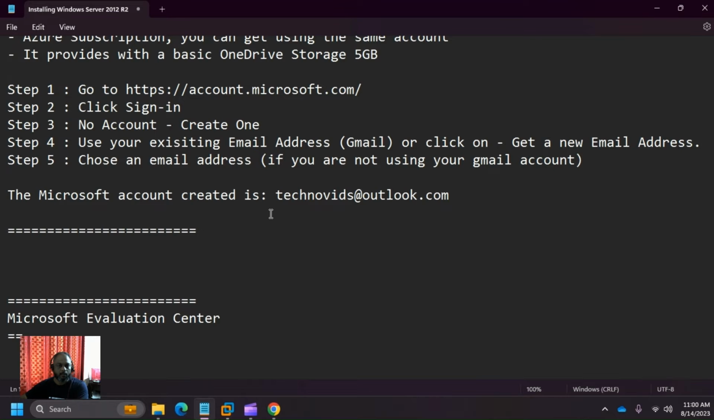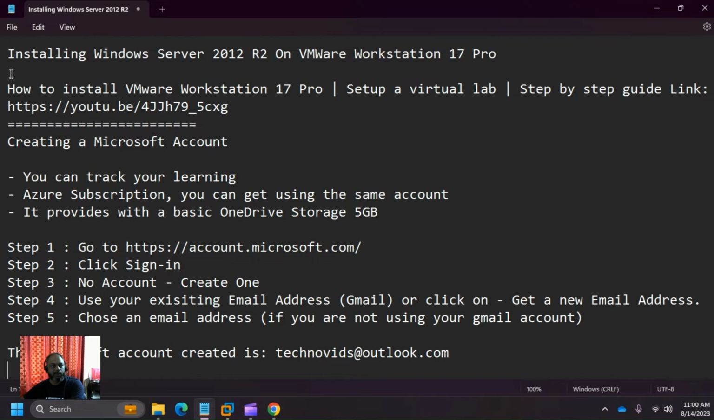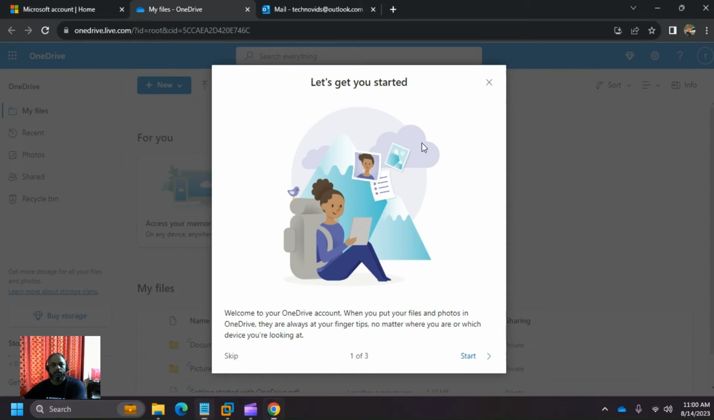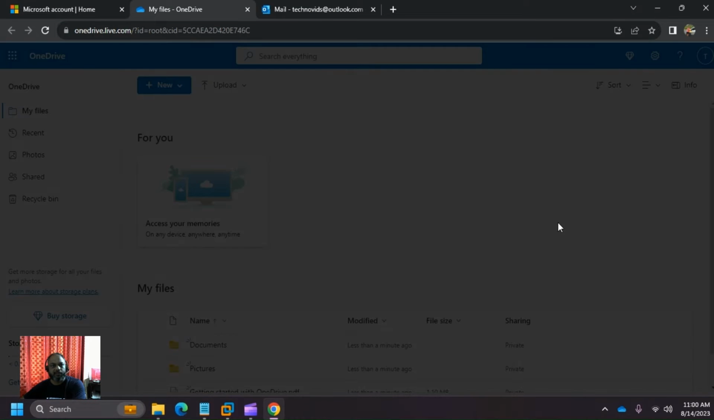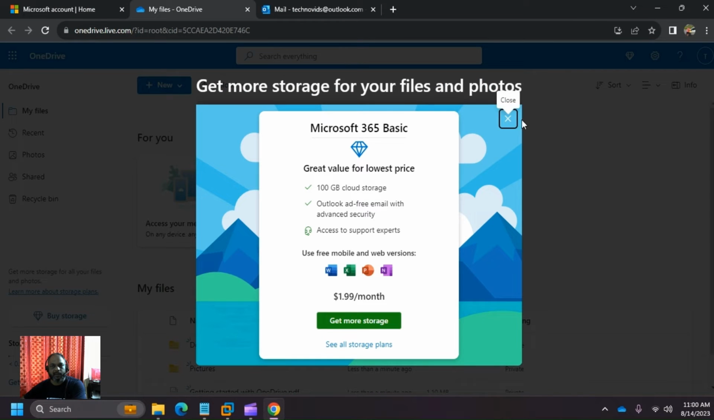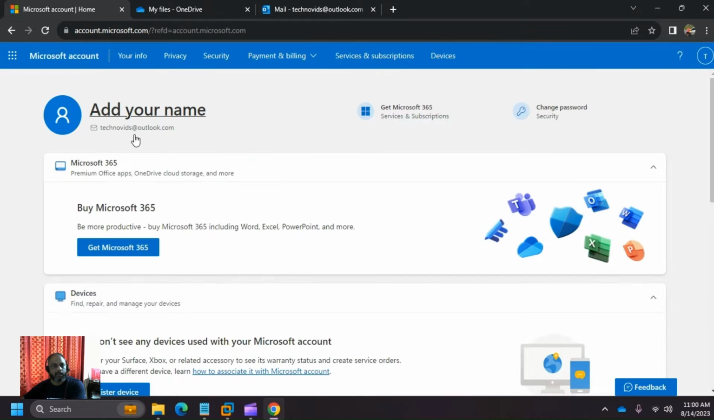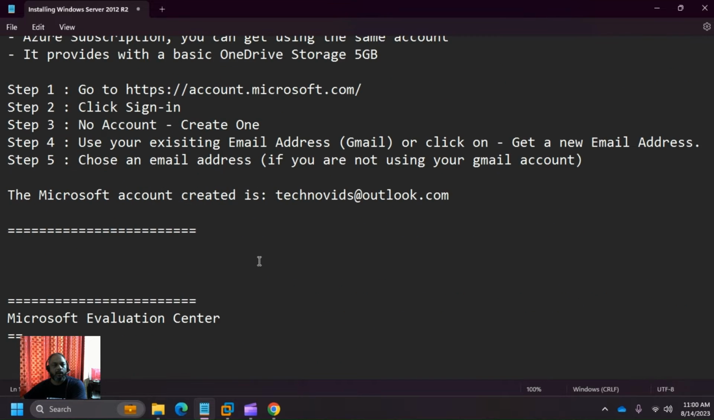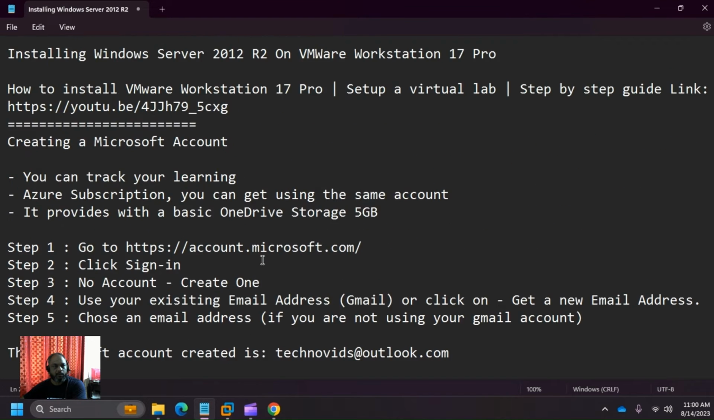Okay. Coming back to our main topic, how do we install Windows Server 2012 on VMware Workstation? Maybe I'll create a separate video on creating a Microsoft account, but this was an overview of how you create a Microsoft account.